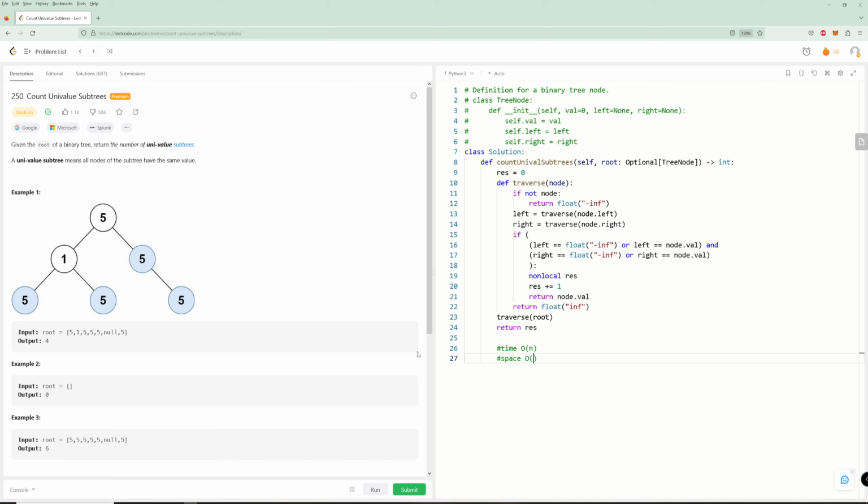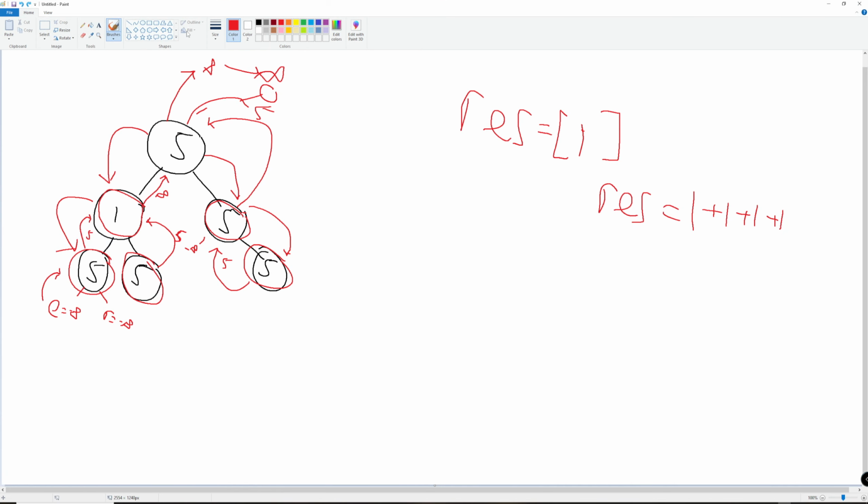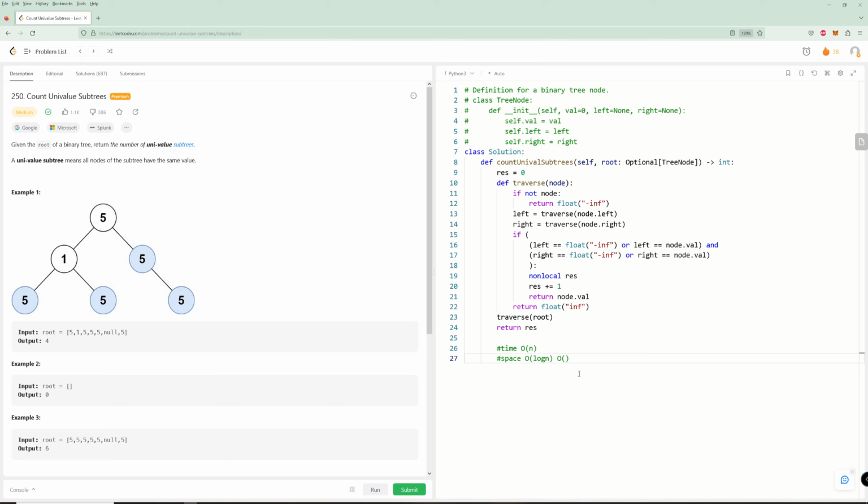So for space, for a balanced-ish tree, it's going to be log n. And worst case scenario, our entire tree is, as always, going to look like this, right? So if our entire tree is not balanced at all, then we're going to have this whole recursive call stack saved in space. And so that's going to be big O of n worst case. But if it's somewhat balanced, it's going to be log n because it's a tree with 2 children.